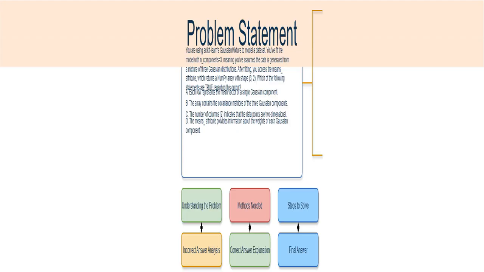We're using scikit-learn's GaussianMixture to analyze data. We've assumed the data is from 3 different Gaussian distributions, and we're looking at the means of those distributions.